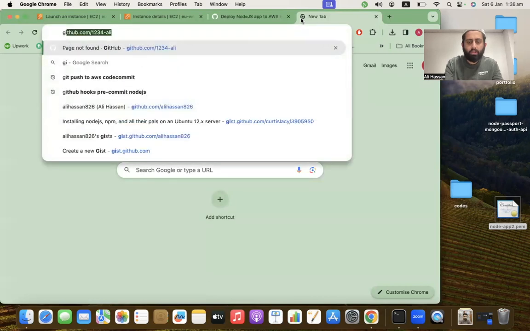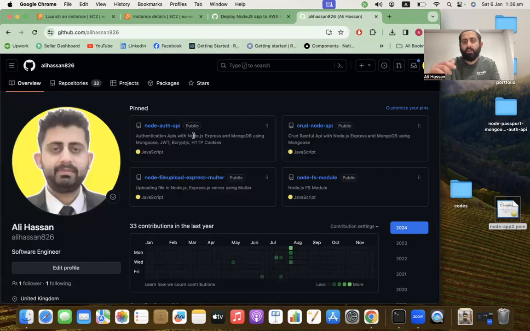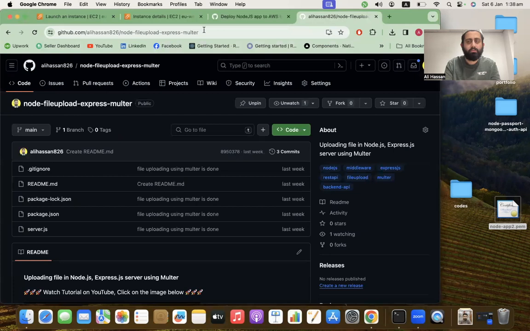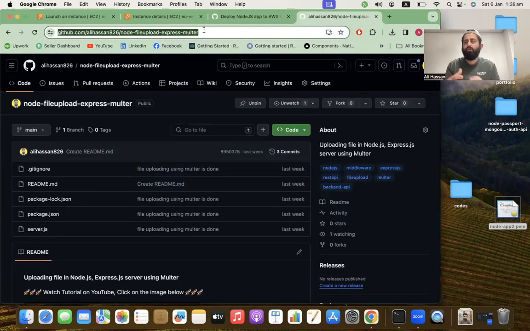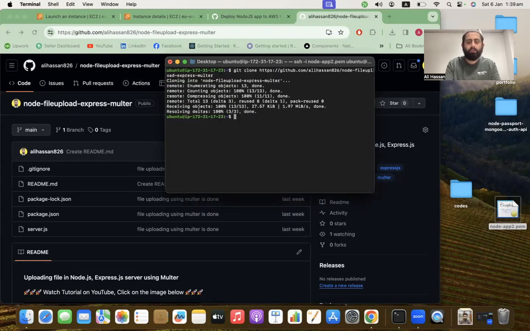Go to github.com. I have many public repositories, so I'm using this repository at the moment: node file upload express multer. If you don't know how to create a Node.js app, how to create an authentication API, or how to create a CRUD API using MongoDB, all the links are in the description. Please have a look at it. Let's clone this repo inside our terminal by writing the git clone command. Done. So it clones the repo.